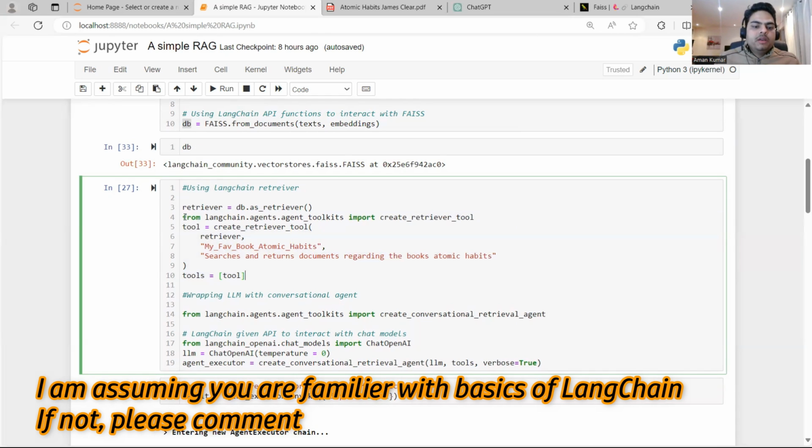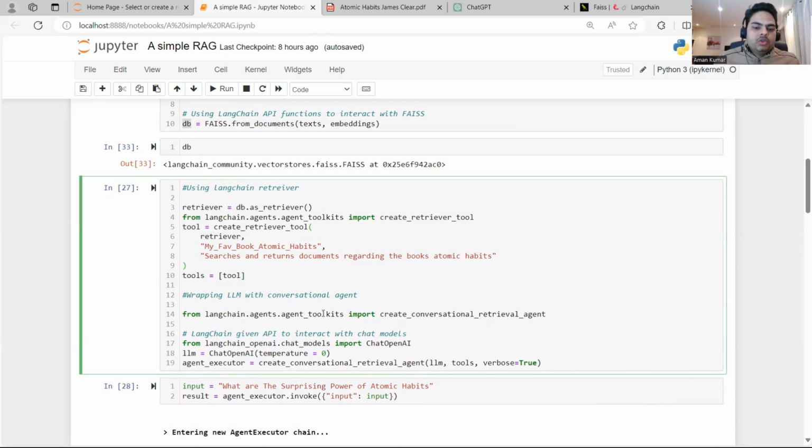So I'm defining a retriever here, and LangChain makes your life easy if you want to club all these things together. Simply I'm saying from LangChain toolkits, import conversational retrieval agent. Once this is done, we will get an API here, and through that API, we can interact. Here, LLM is nothing but the chatbot API. Tools is a simple tool that we created from here, the retriever tool. And then from here, we can interact with the model.